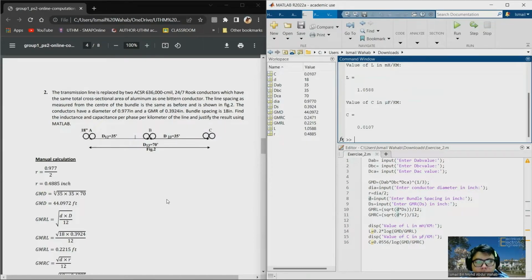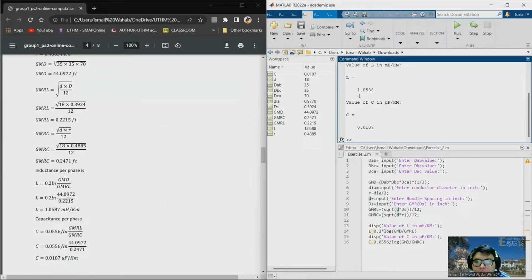As you can see here, the value of inductance in millihenry per km is 1.0588, and if you compare to the calculation, which is 1.0587, it's fairly near. And the value of capacitance in microfarad per kilometer is 0.0107, and in the calculation it is also exactly the same, 0.0107 microfarad per kilometer. That's all from me for exercise number 2.